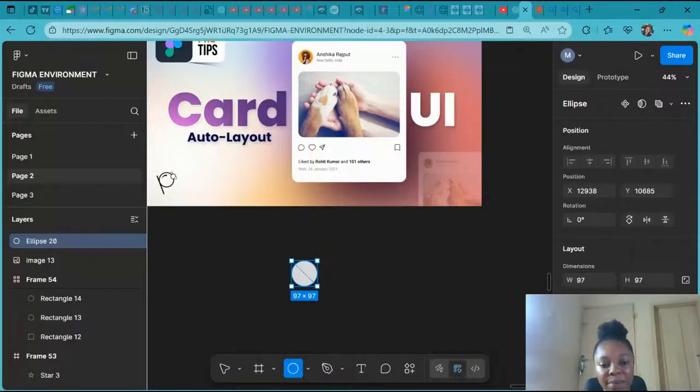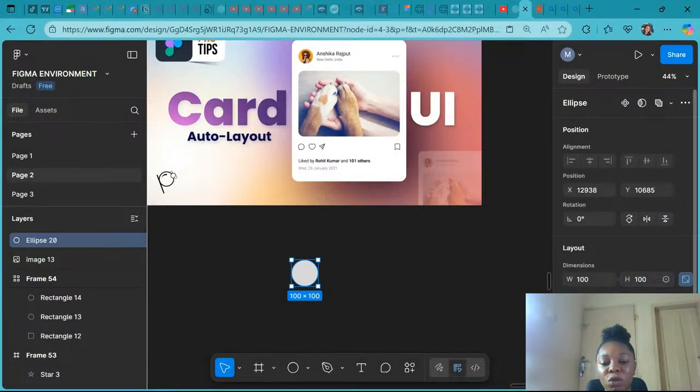Perfect. To get a perfect circle, I want it to be 100 by 100. So I just locked in the aspect ratio.